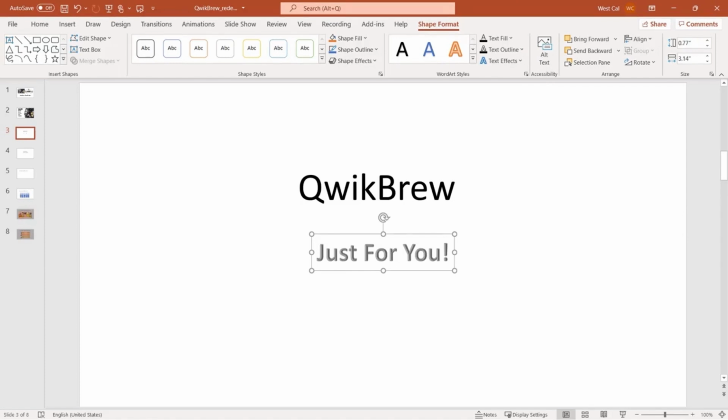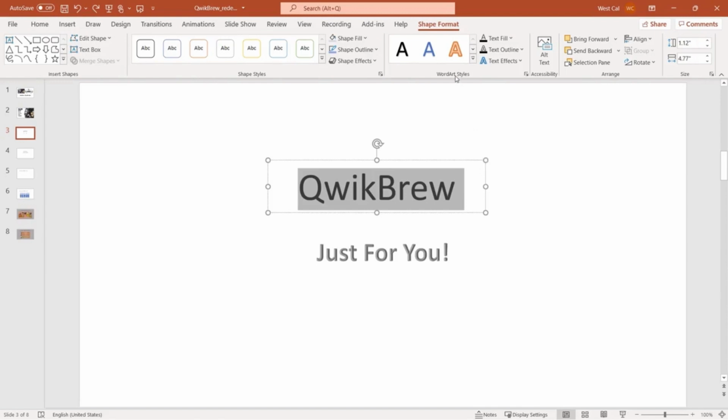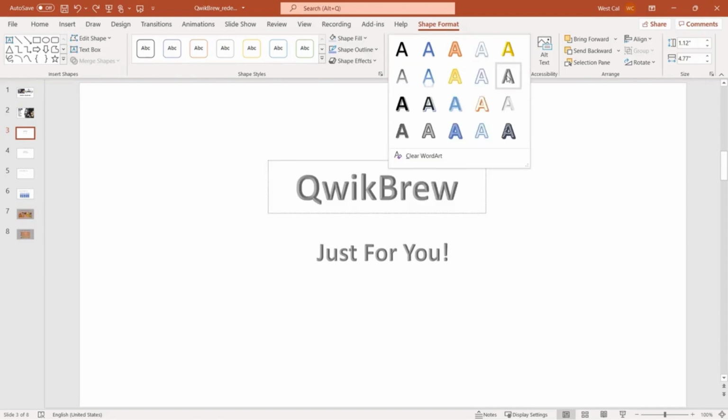To format existing text as WordArt, begin by selecting the target text. Then click the Shape Format tab and choose a style from the WordArt Styles gallery.